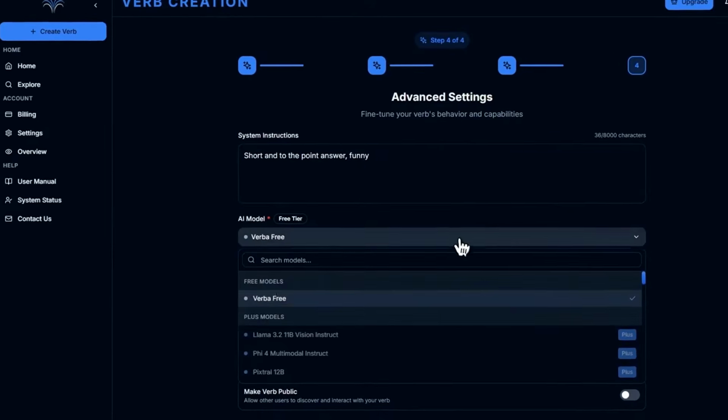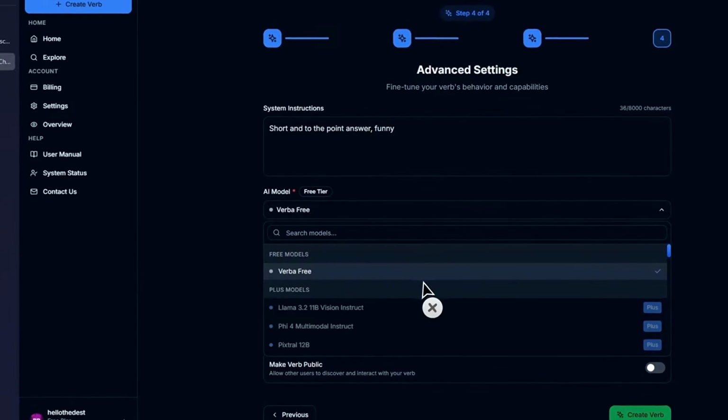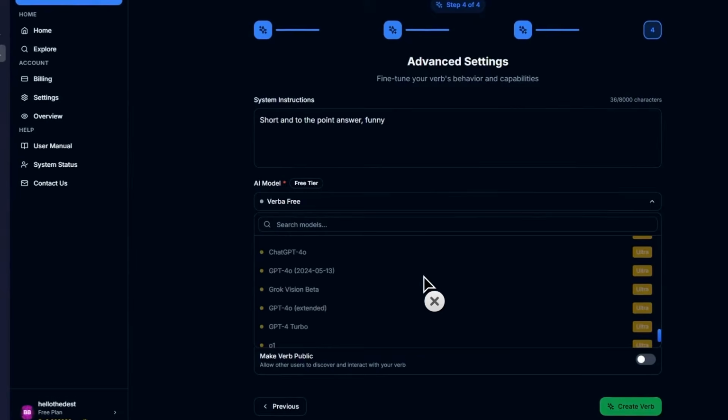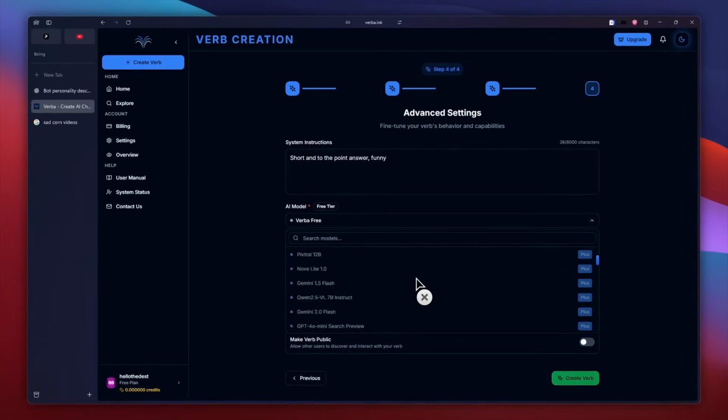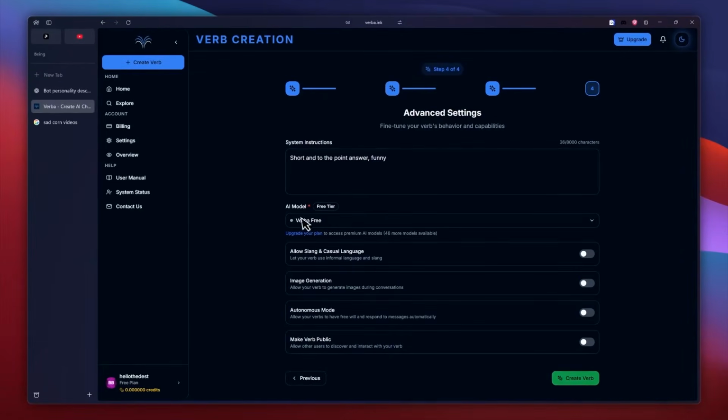Now the second part here is selecting your AI model. If you're using the free version, you can only use their free verb AI model, but if you have the premium version, you'll be able to choose from a variety of other models as well, such as ChatGPT, Gemini, and Claude, etc.